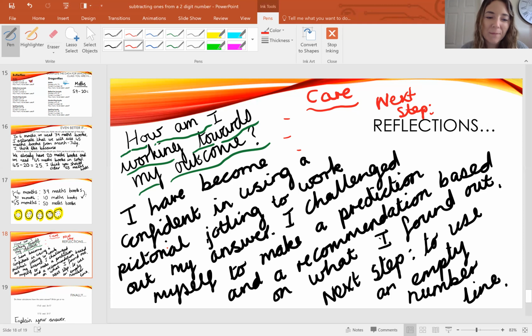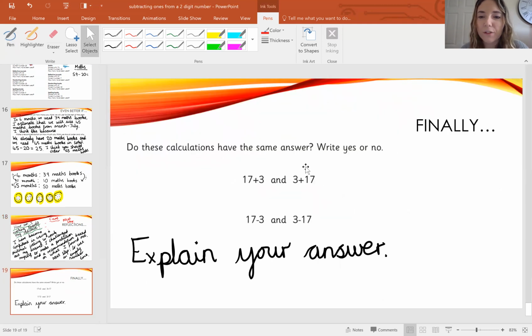Well done, everybody. Okay, and finally, just to finish off the lesson, here's a question for you. So I want you to answer this in your books. Do these calculations have the same answer? Write yes or no and explain your answer. So do these two calculations have the same answer? 17 add 3 and 3 add 17. If you think yes, write yes and explain your answer. You could explain it in words, or you could do sort of a pictorial jotting just to prove that they have the same answer.